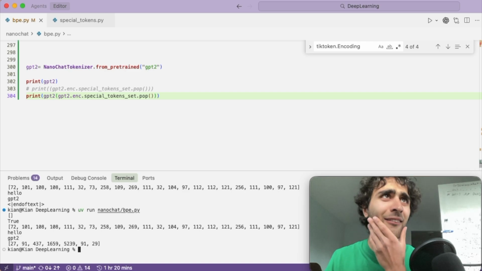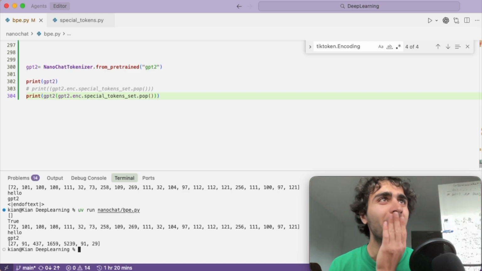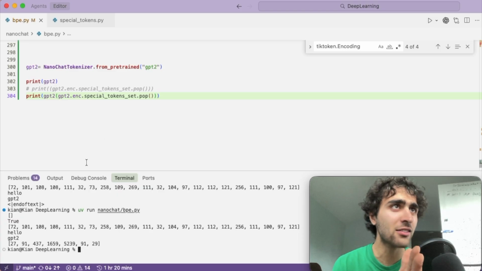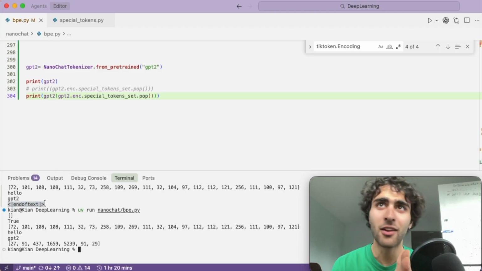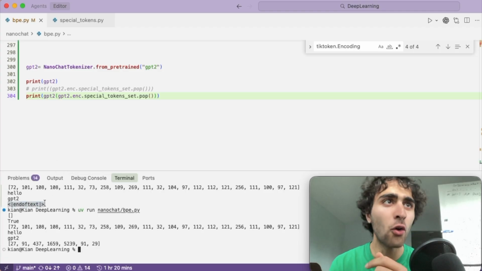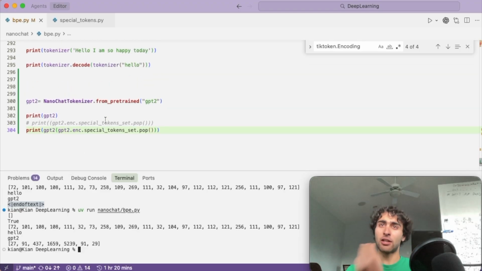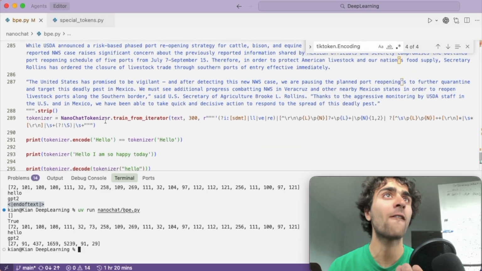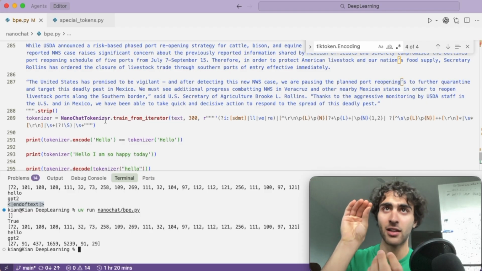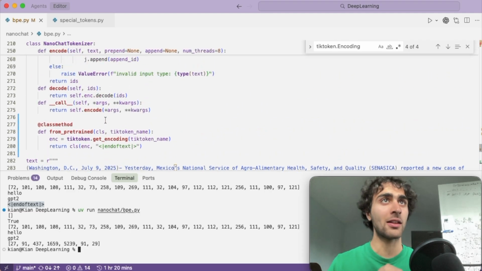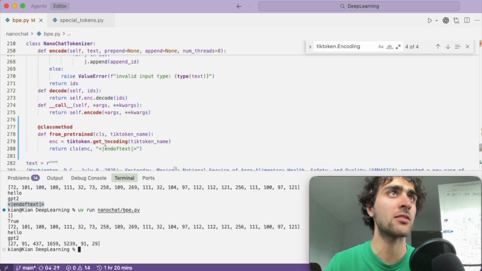Oh, what the heck? Why did it not encode by the special token? Okay, so what actually happened here is that the end of text string was encoded as a normal string. And I think this is because we did not call encode special for the tiktoken encoding method. So let's debug this, right? Let's debug it live. This is the intent of this series.